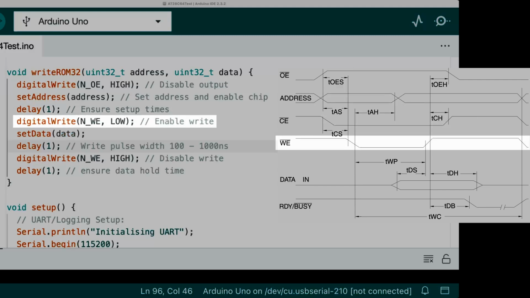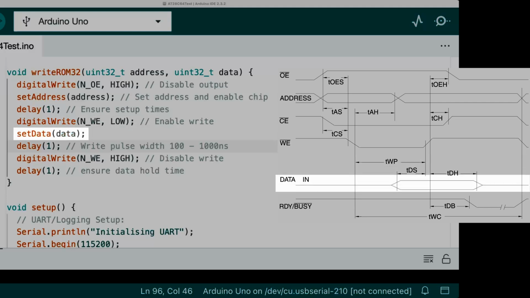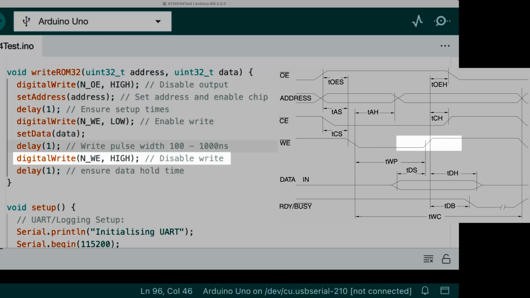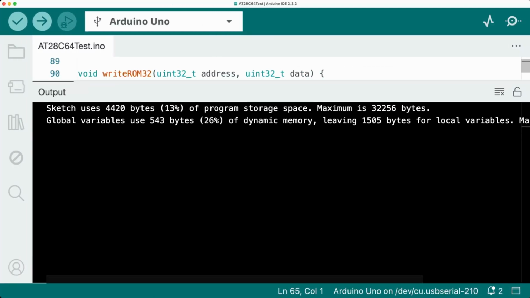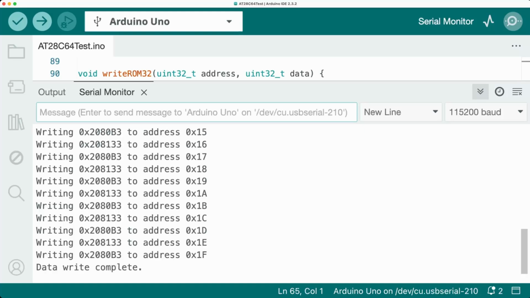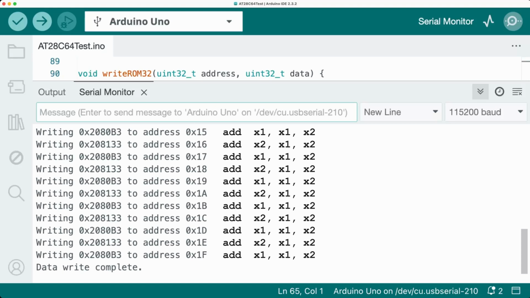We then set the write signal to low and set the data. And we have a minimum and in fact a maximum pulse width for the write enable. So I have another short delay to account for that. And finally, we bring the write enable high, and that completes the write cycle. And I can simply call this function for each instruction that I want to write into the ROM. All right, let's load this onto the board and check that it has written to the ROM modules. Okay, there we go. So all of the data is written to the ROM, and I've just written out a dummy program that does a couple of adds over and over again.